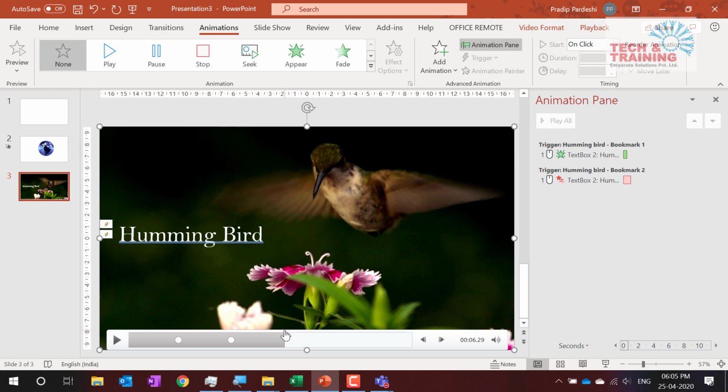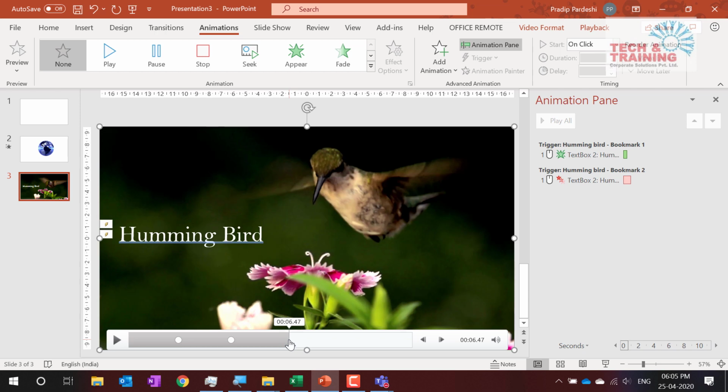So I select the center of the video and I want the video to automatically pause. I've seen many trainers that roam across the class, and as soon as they realize that they want to pause the video, they run to the desktop to pause the video. That should not happen. You should be free from pausing the video. It should happen automatically.